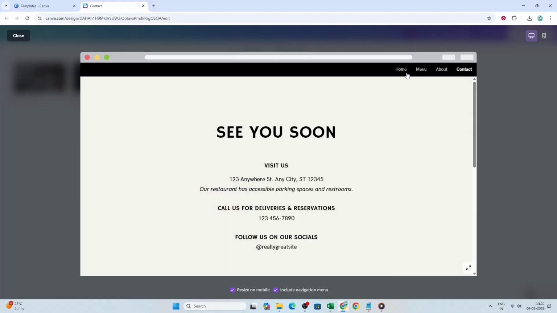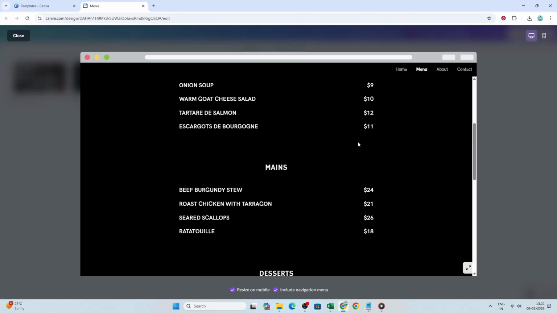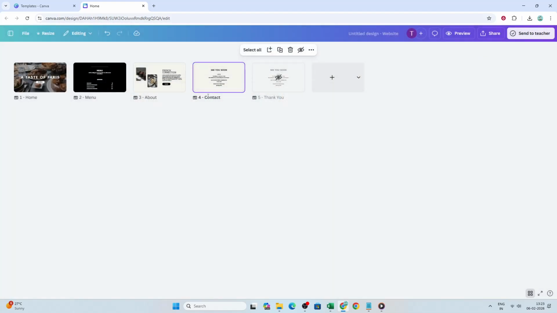Take a moment to click through each item and make sure it takes you where you expect. If you need a change, close the preview, adjust the title or order, and preview again.